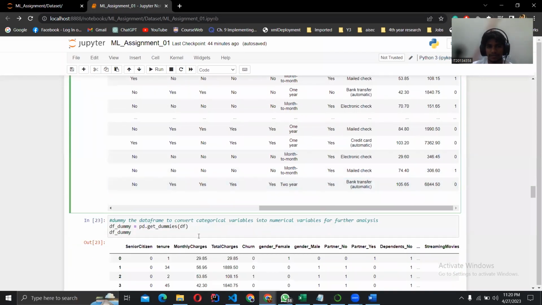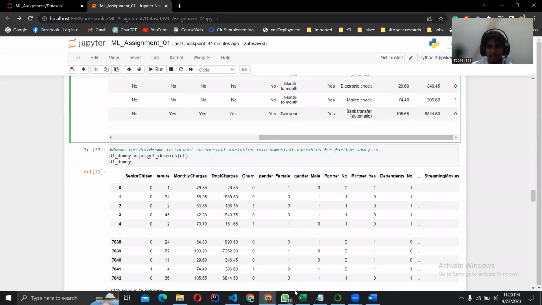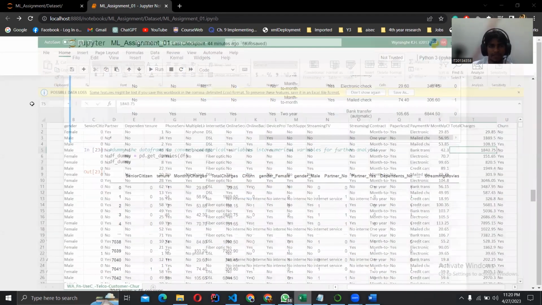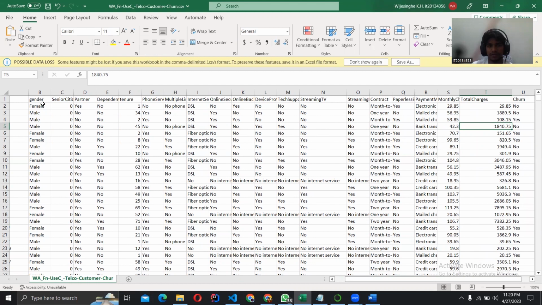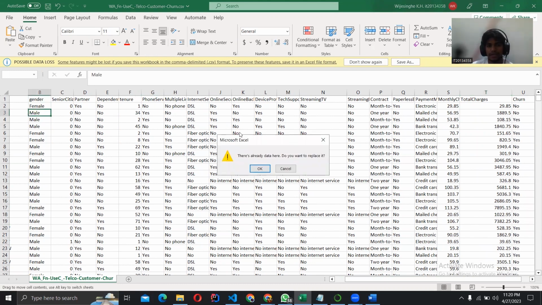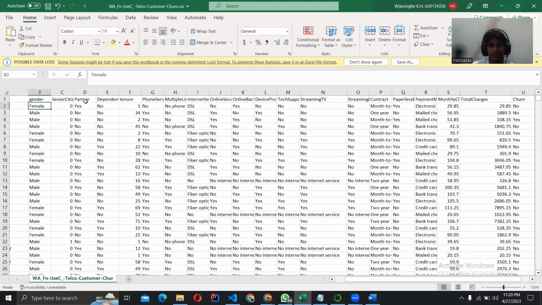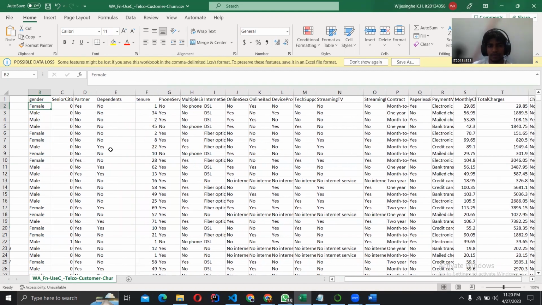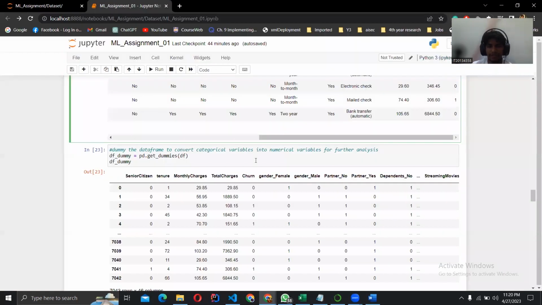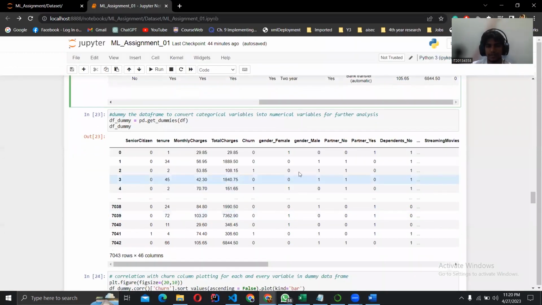After that, we get the dummy data frame to convert categorical variables into numerical variables for further analysis. If you check the dataset here, under the gender column we have male, female, under the partner column we have yes or no, under the dependents column we have no or yes, likewise. Now we change them to numerical variables. After that, we get this new dummy data frame.